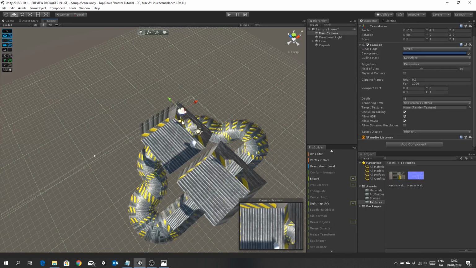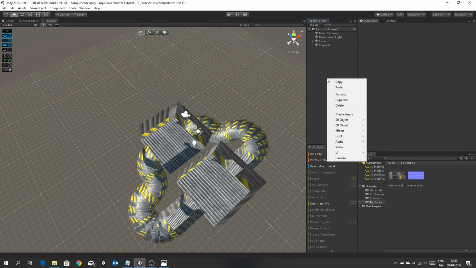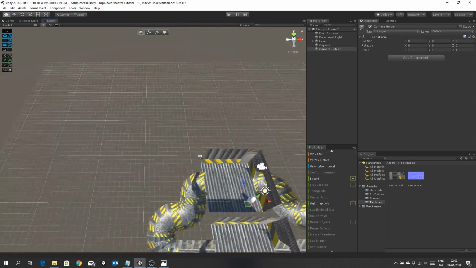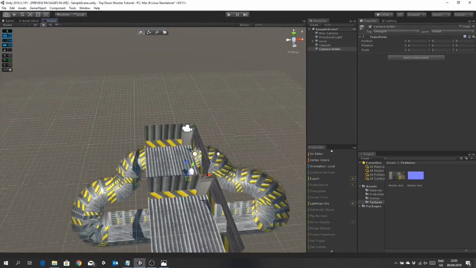Even though I'm moving on the y-axis, the actual Z transform, and here's the y-axis controller, is moving backwards and forwards. So we don't necessarily want that. So what I like to do is create an empty game object. I'm going to call that my camera holder. And this is the object that I'll put all of the scripting and translations on for my camera follow. Okay, so that's going to be a little extra script that I didn't mention before, a little bonus content.